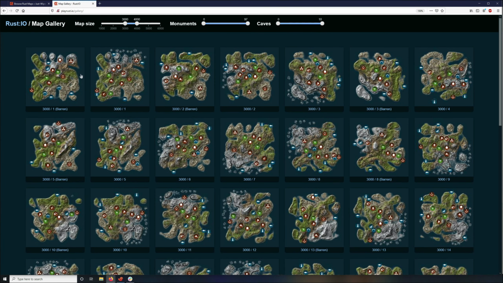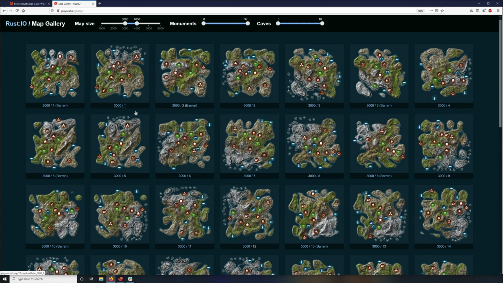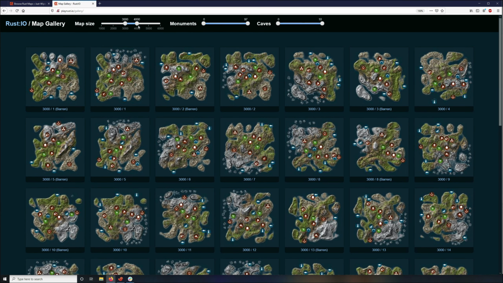I'm on a website called playrust.io, and there's another website called just-wipe.net. I've actually never used it, so I'm going to test it out. It has a better search, but usually I use this one. In here you can get an idea of the map sizes, which I think are in meters. Then there's a slider for monuments and caves, depending on what you want in your map. If you want a lot of monuments, it does take up map space. The more monuments, the more map space it takes.